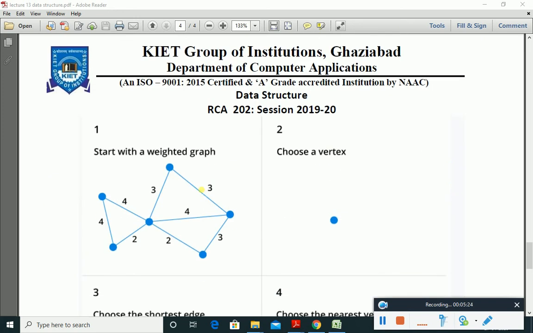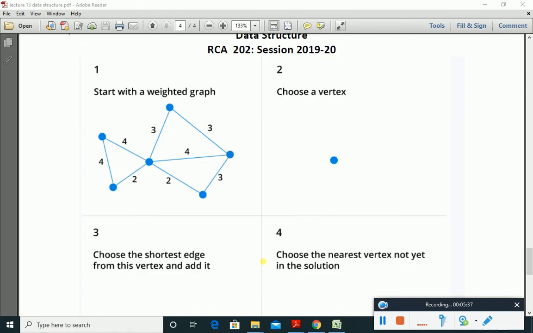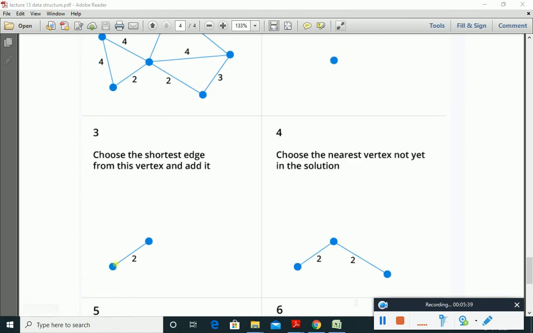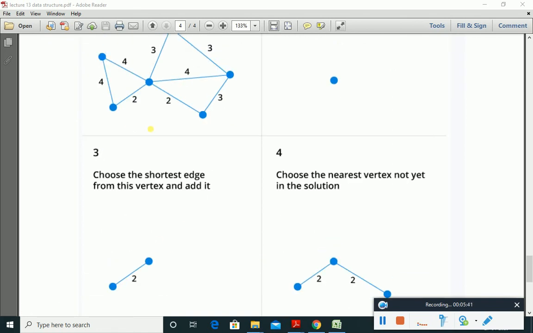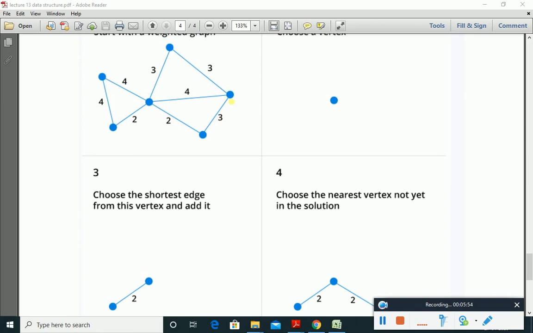Another example we can take. In this example, let's suppose we are selecting this particular vertex. The total edges, 1, 2, 3, 4, 5 edges are connected. So first we will select either this 2 or this 2. Let us suppose this 2. Then this 4 will also become part of the unselected edges. Then we will select this 2. If you select this 2, then this 3 will also become part. So now we have 2 edges with weight 3, one is this one and one is this one.